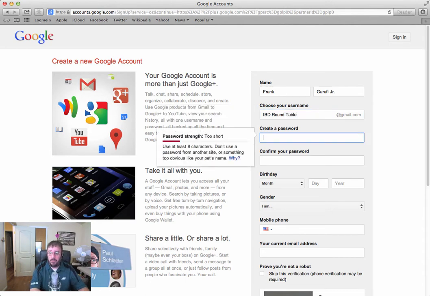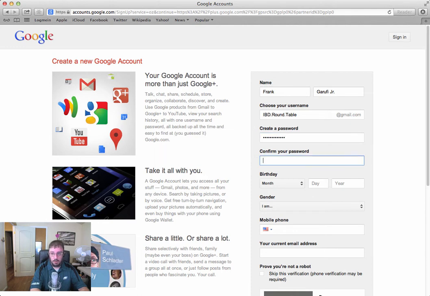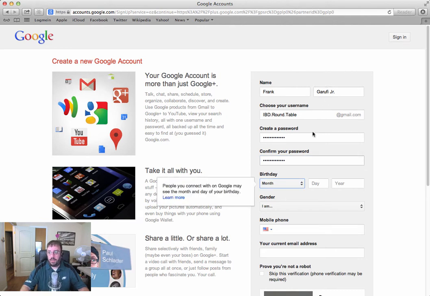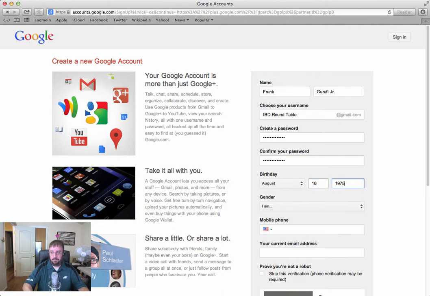The next thing you're going to want to do is choose a password. You don't want to choose something that's very easy. You want to choose something that's a little difficult, something that you'll remember though, to make sure that just not anybody can get into your account. So I will create a password. I will then put in my birth date, and I'm going to choose my gender, which is male.